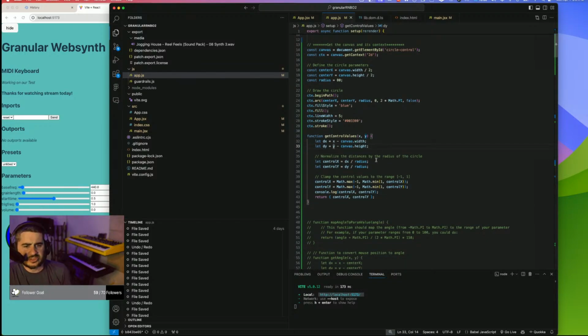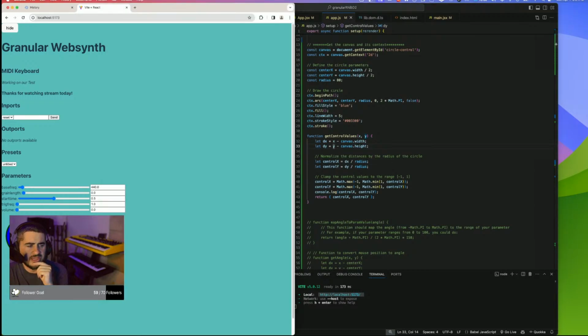Normalize the distance by the radius of the circle. So normalizing the distance. Let's think about this. So, okay, this is just confirming that it works. So at the end of the day, control x is always going to be this difference versus the radius of the circle. And then the same goes for y too. So just on the y-axis.